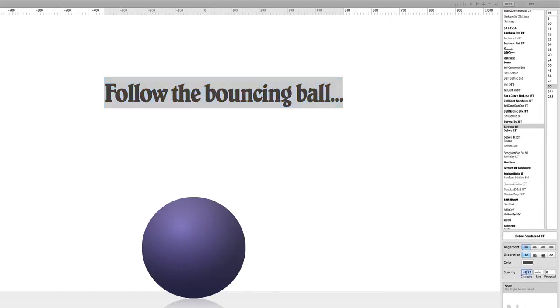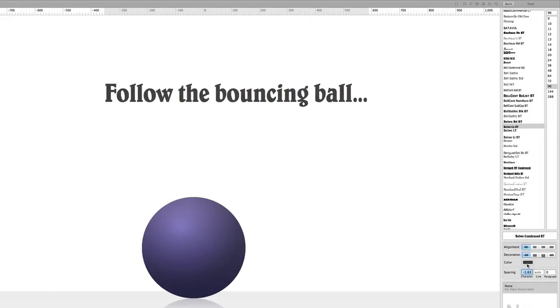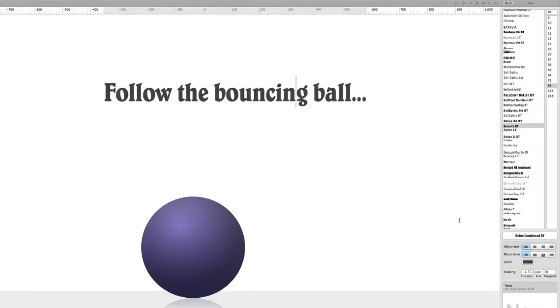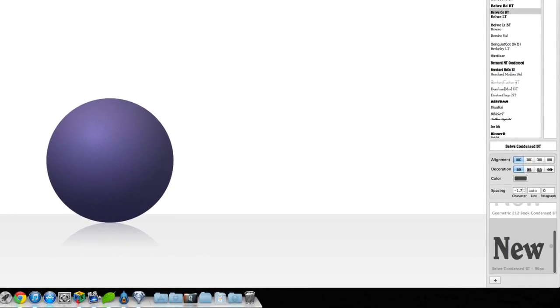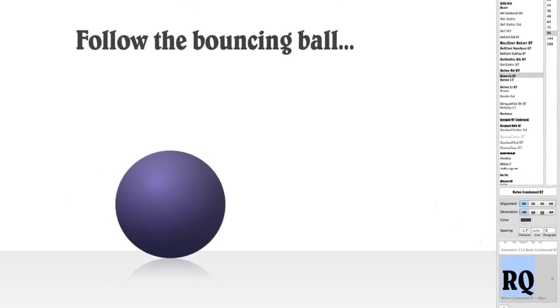And the character spacing seems a little tight to me right now, so I'm just going to open that up. This is awfully heavy of a font. So this all looks pretty good. What I'm going to do is go ahead and click plus. I'm just going to add it down here as a style. You see the word new. Instead, I'm going to rename it RQ.